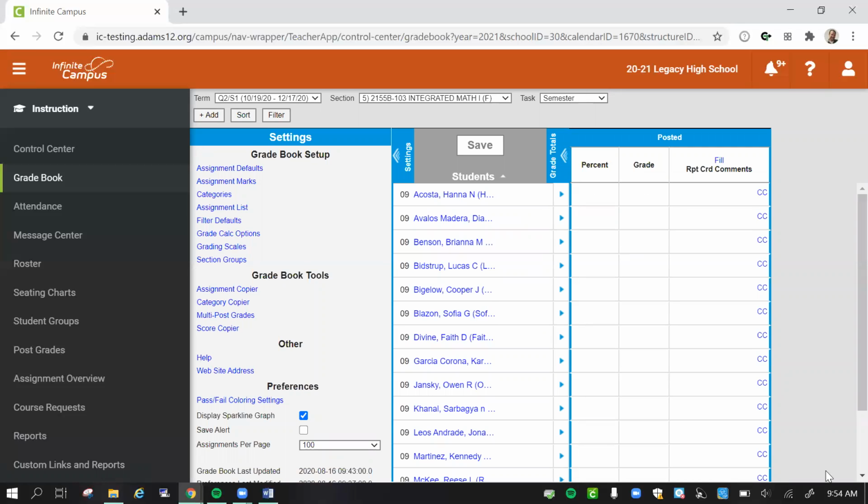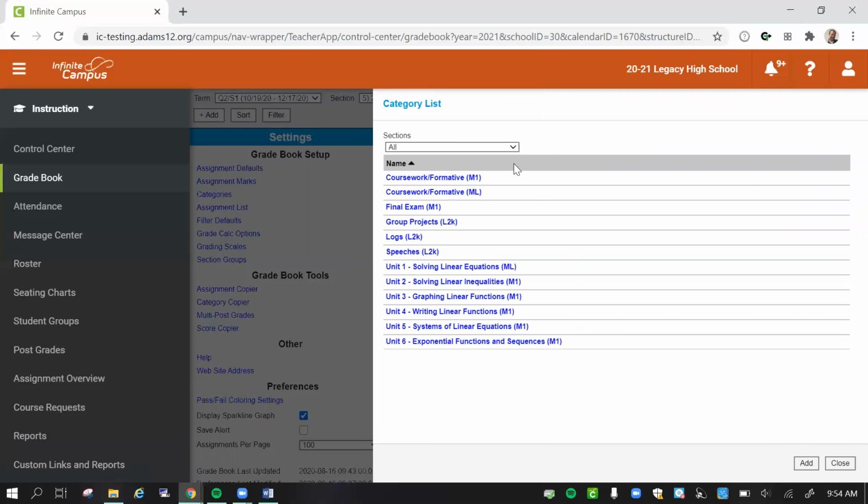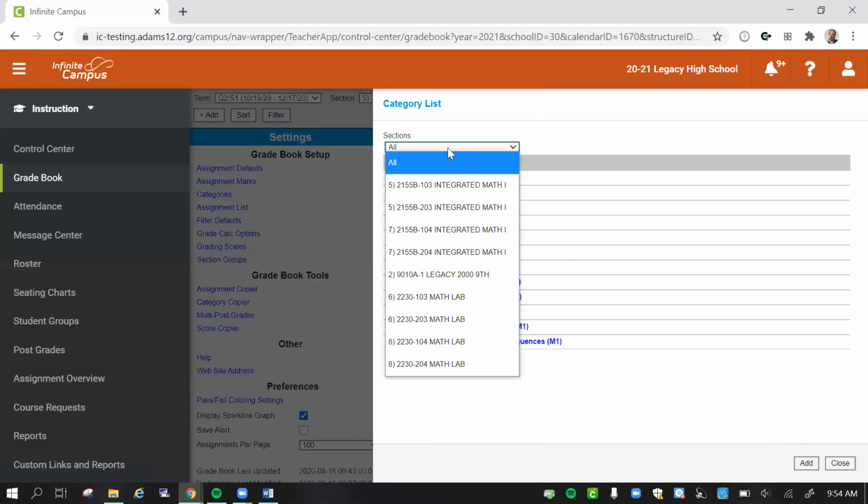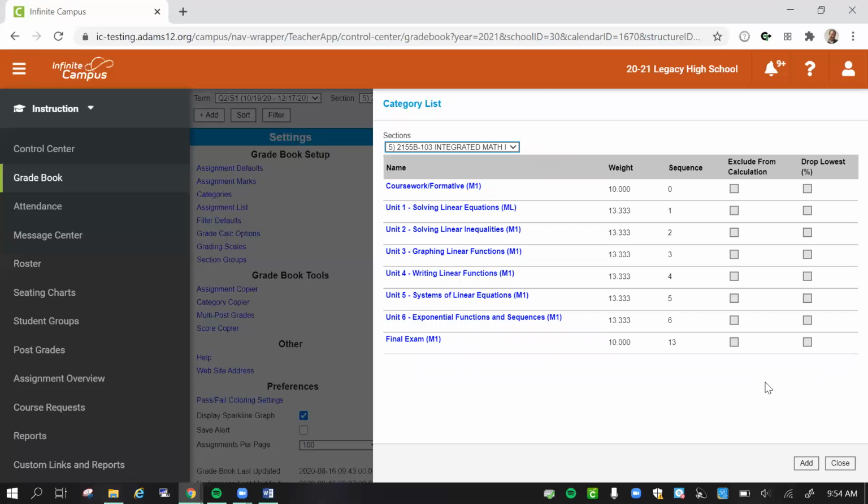I can check to make sure it did it by going to categories and seeing all of my categories. So I've got some from my other video where I had set up my Legacy 2000 categories. I can see these are all of my grading categories for all of my sections. If I want to see if it worked for Math 1, I can see that it did.